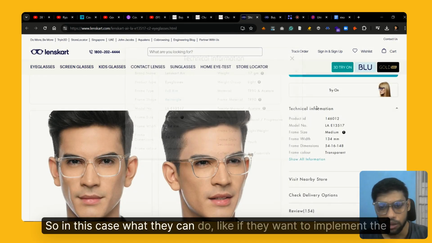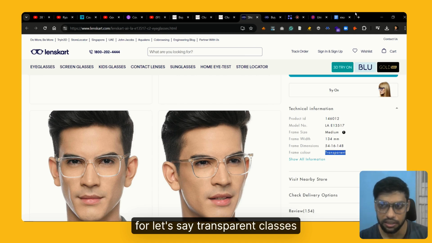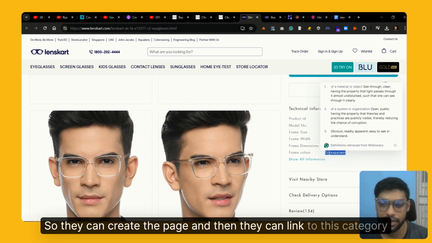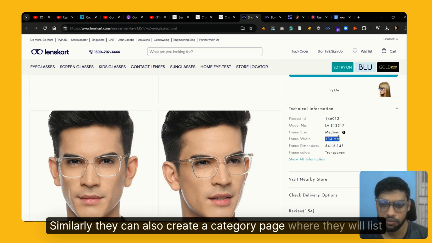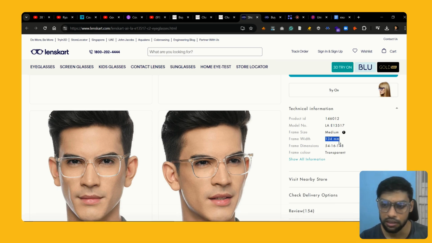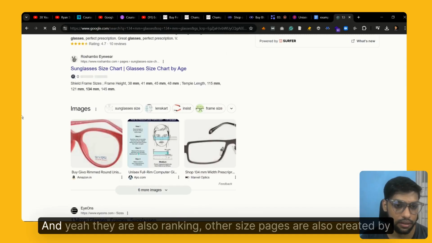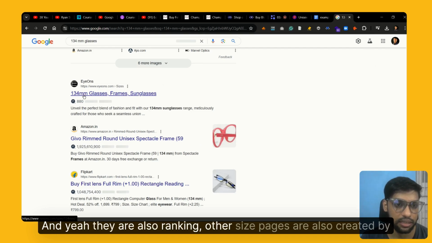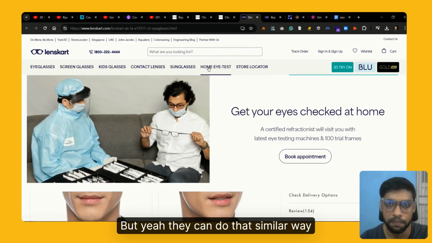In this case, if they want to implement a similar product linking strategy, they can create a dedicated page for, let's say, transparent glasses. They can create the page, and then link to this category page from the product pages. Similarly, they can also create a category page where they list only glasses with a width of 134 millimeter. So you can search for something like 134 millimeter glasses, and yeah, they are also ranking. I think other size pages are also created by different e-commerce brands, but they can do it in a similar way.